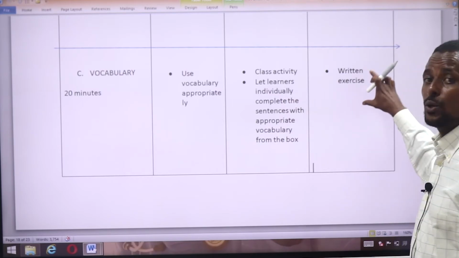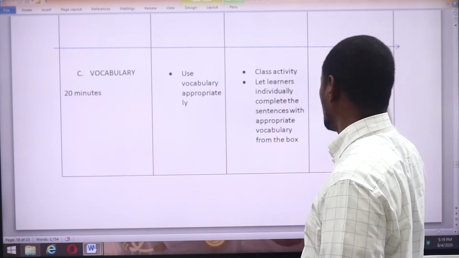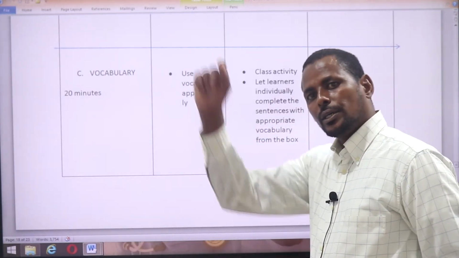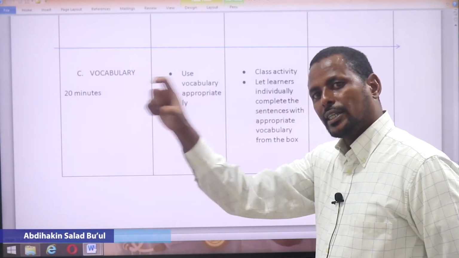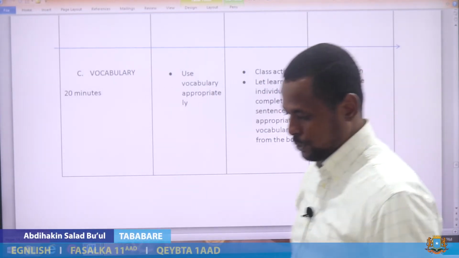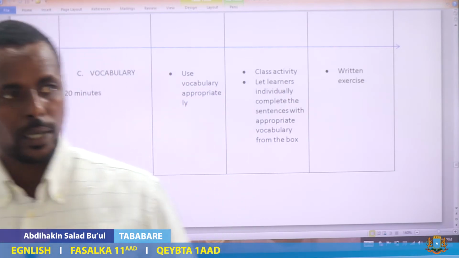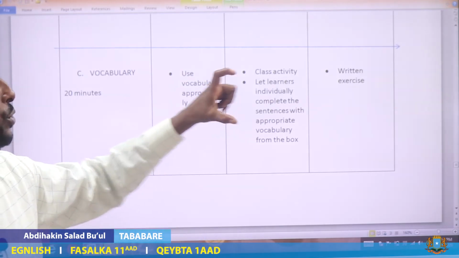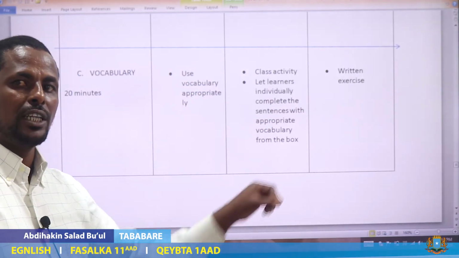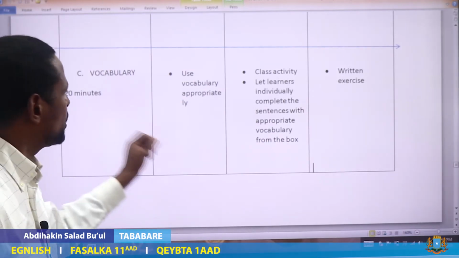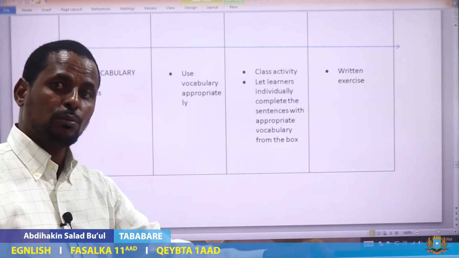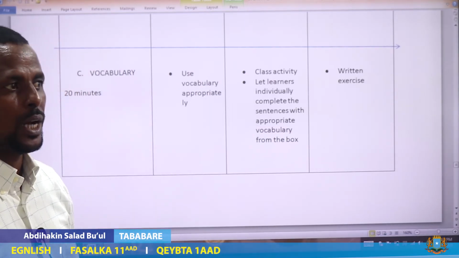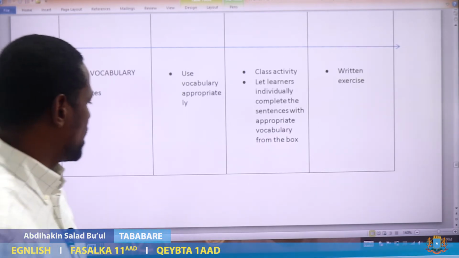And this is how we are going to assess. Give them a written exercise. Just tell them, do activity 1, activity 2, or that box. There is an instruction in the textbook. You can come up with your own supplementary activity, telling students to use these words to fill the blank spaces, or to construct a grammatically correct sentence, to make sure how far they have understood these particular words.